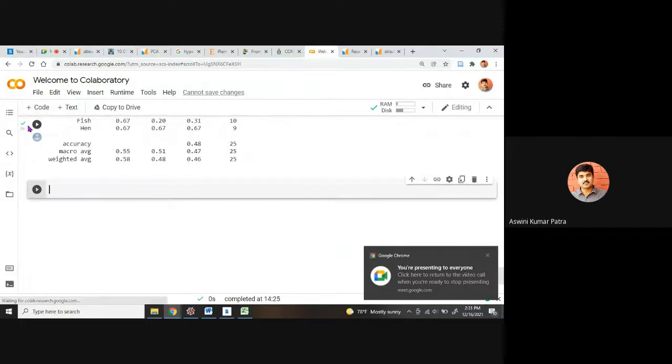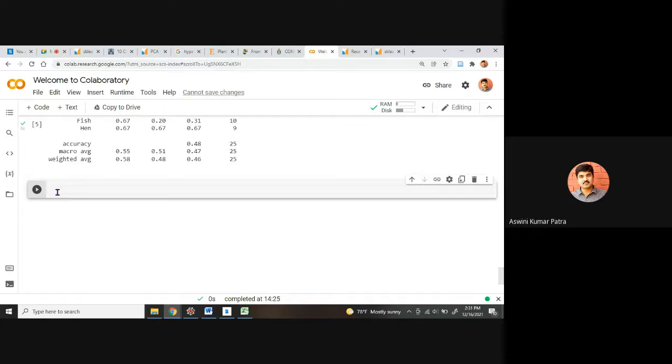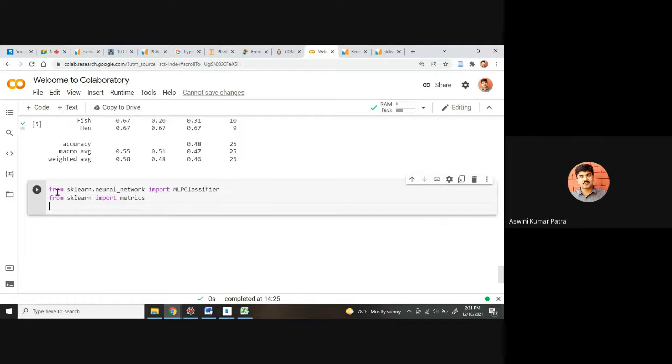So I can click on this plus code button, one new window comes up, and here I can put my statements, which are nothing but the packages and the corresponding modules in my program. So MLP classifier is the multi-layer feed-forward network, also known as the backpropagation algorithm. In this discussion, we are not talking about the algorithms, but the implementations.